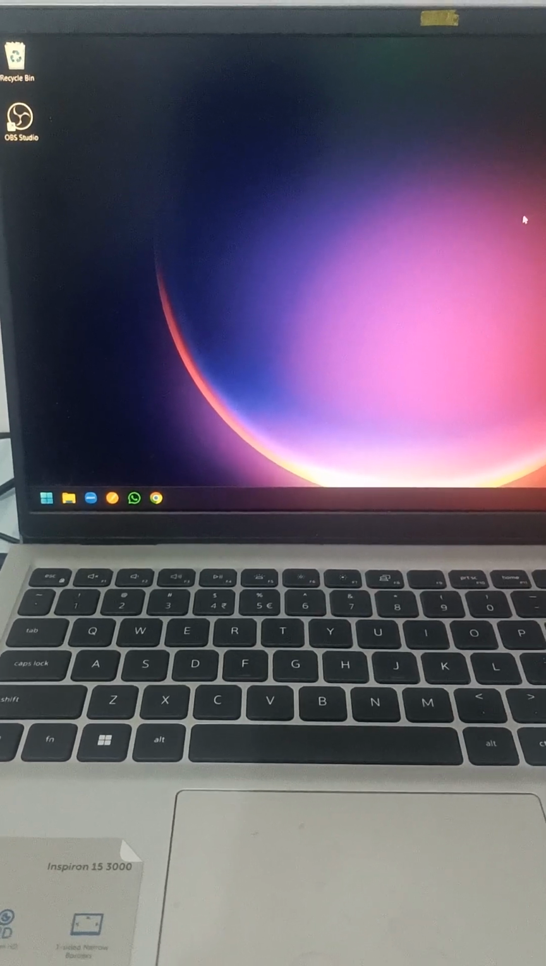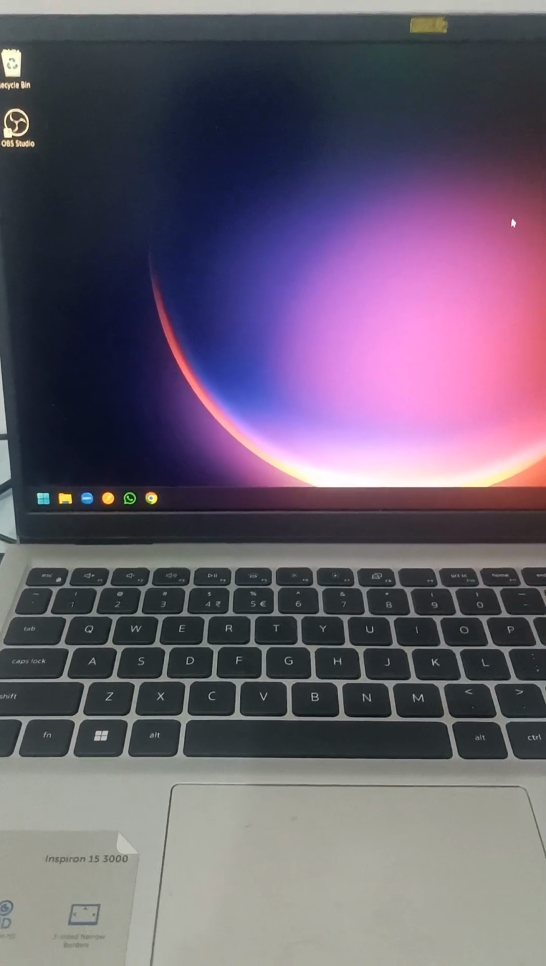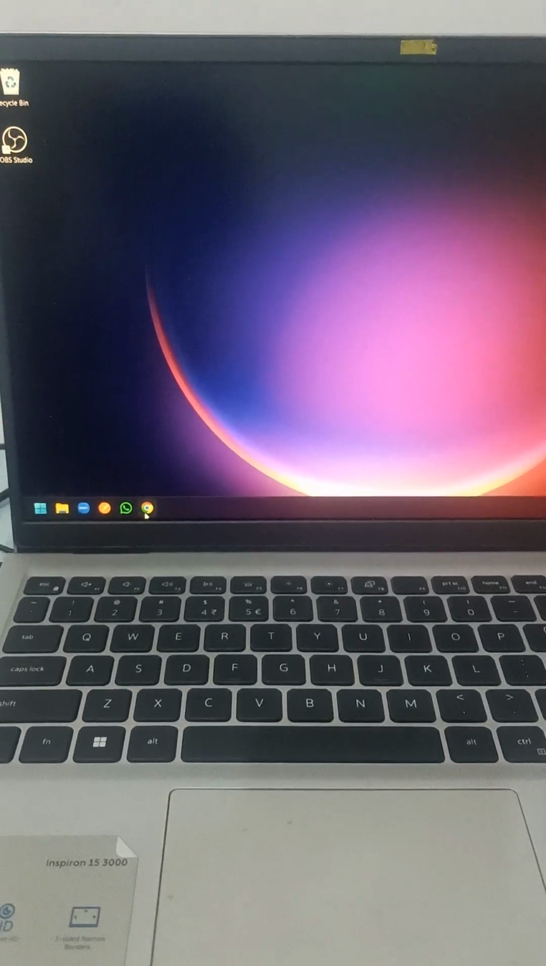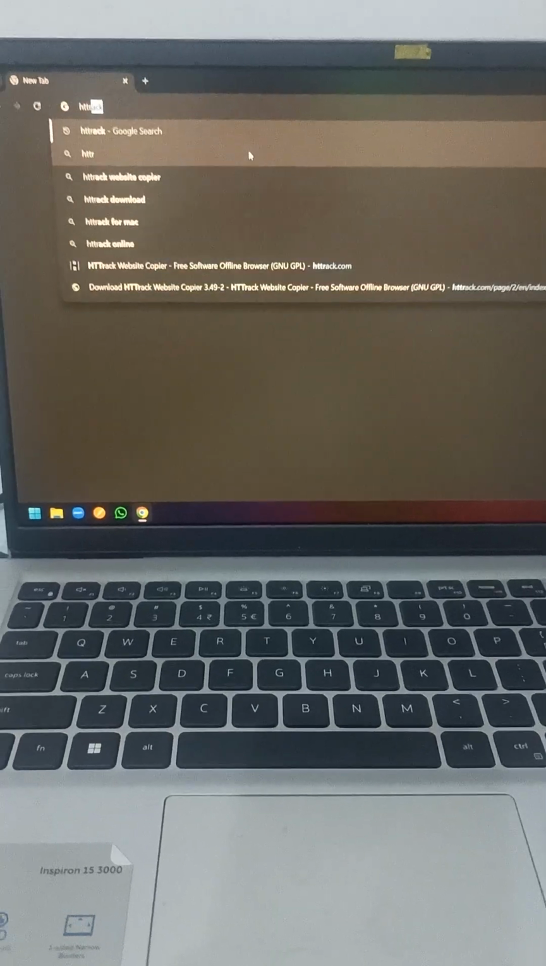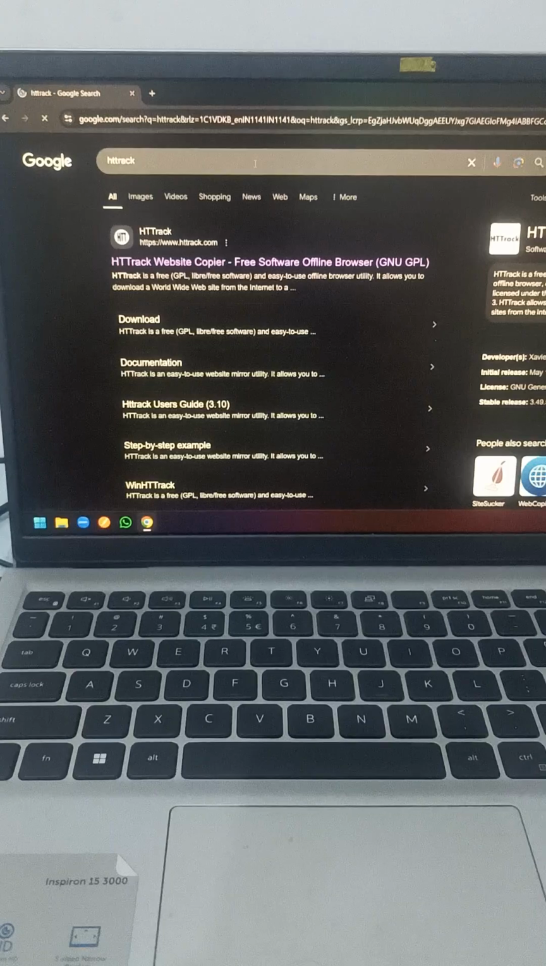Today in this video we will learn how to download HTML files from a link in the Windows machine. So let's start. First go to Google and type HTTrack. This is the software we will use to download the HTML files.